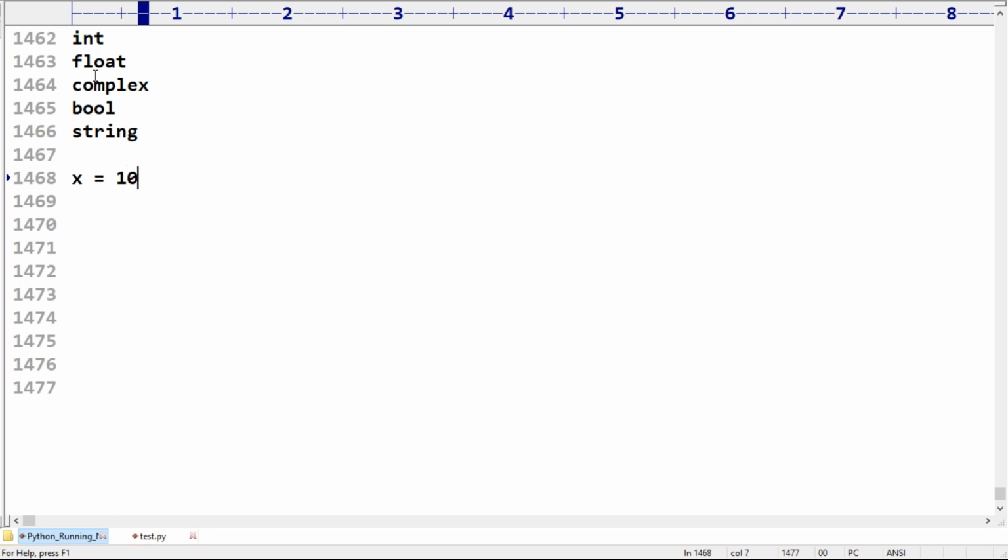Suppose x is equal to 10. Can you please tell what is the type of x? Int. How many values are we holding? Only one value represented by x. Next, y is equal to 10.5. What type is it? Float type. How many values are we holding? Only one value.